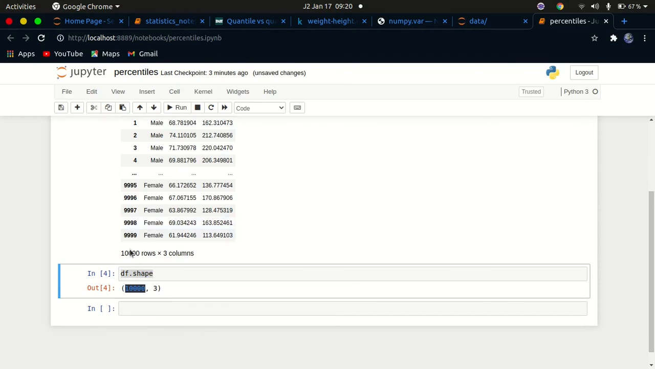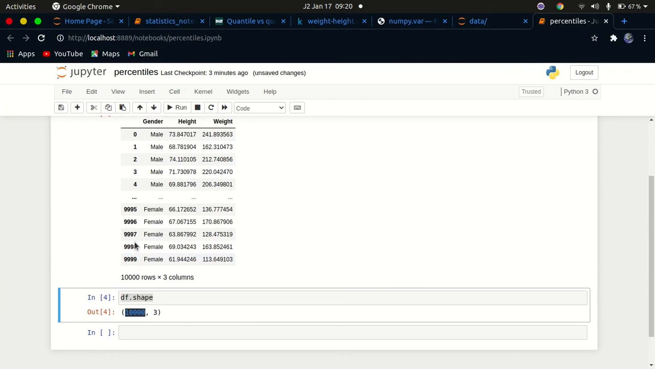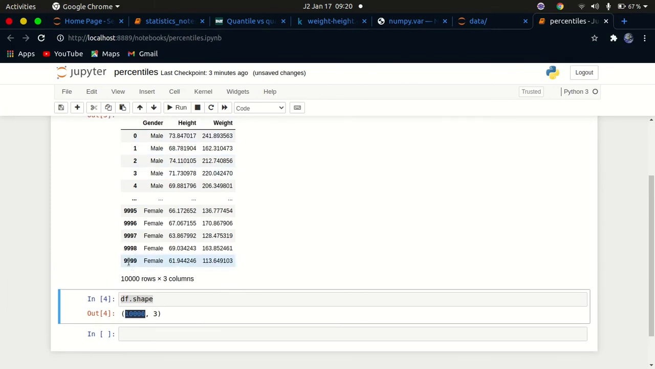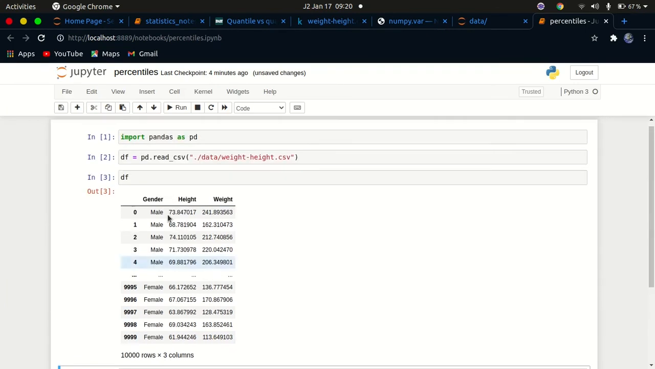So we have 10,000 rows in our data set. In here you can see it ends at 99 because we start from 0. So if you start from 1, you get 10,000. I mean 9,999. Okay, then we have 3 columns, which is the gender column, the weights column, and then the heights column.